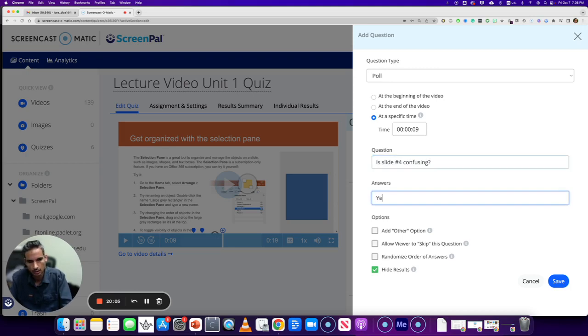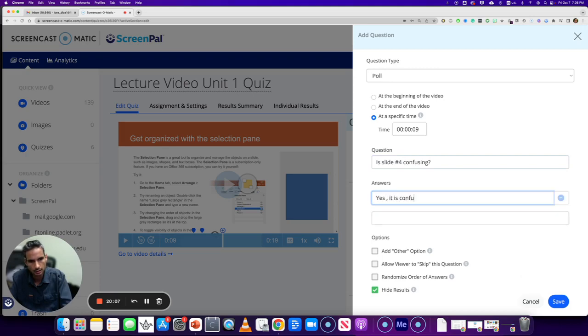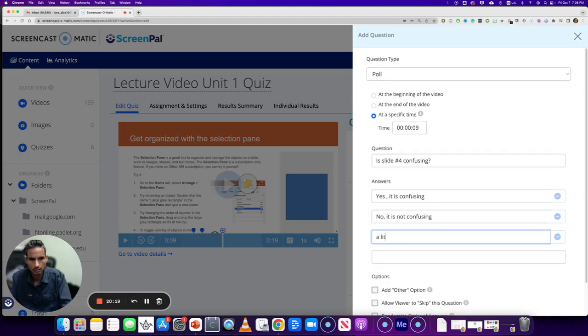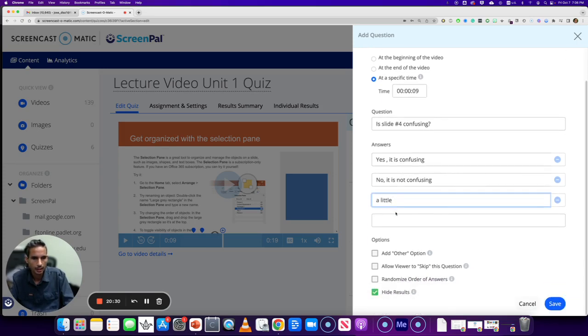We can say, yes, it is confusing. No, not confusing. Little. So this is basically three possible answers. It's similar to the multiple choice question, and then you're polling the students to see how they feel about slide number 4. So this is more like a muddiest point, trying to figure out if the students are understanding the material. Again, you have all the options. I'm not going to cover them again, but they're all here.